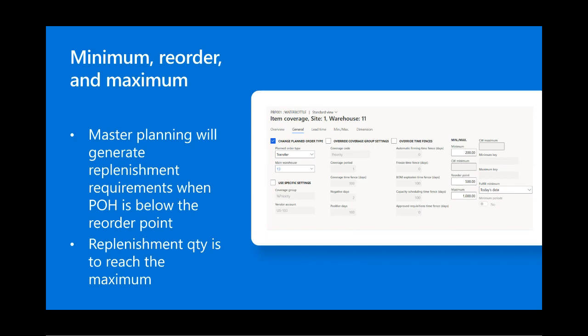So with traditional master planning and a minimum and a maximum, the way that the system works is when we run master planning and the projected on-hand inventory is below the minimum, that triggers us to order up to the maximum. By adding a reorder point, we can have the minimum be our true safety stock minimum that we will really not want to go below. The reorder point tells us when we need to place the order, and the maximum is the inventory we reorder to.